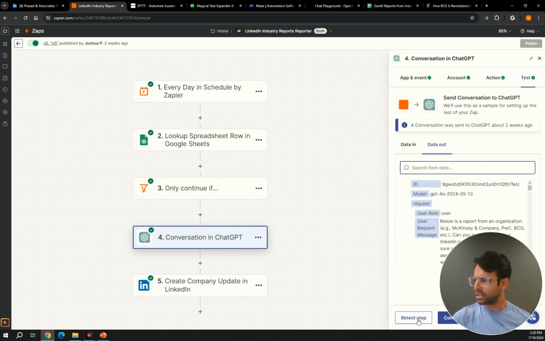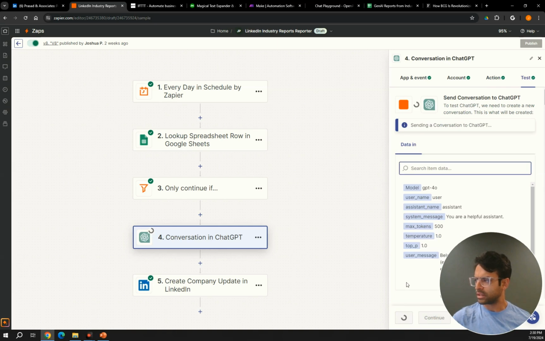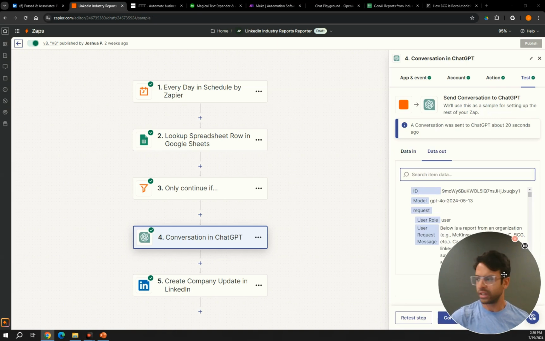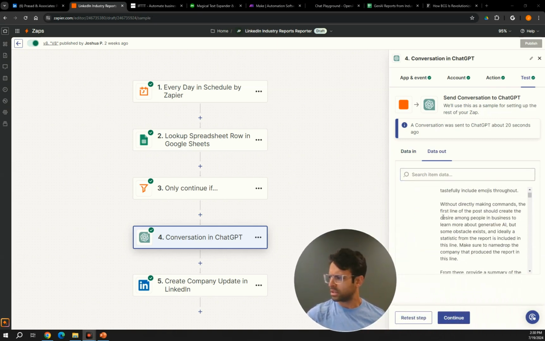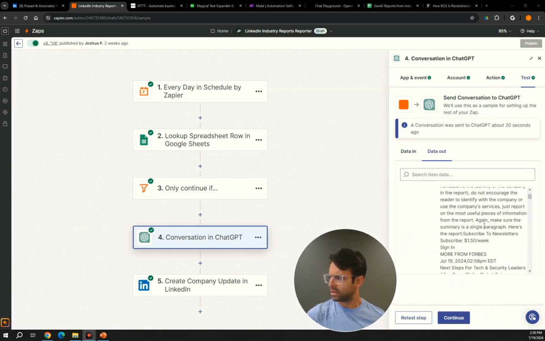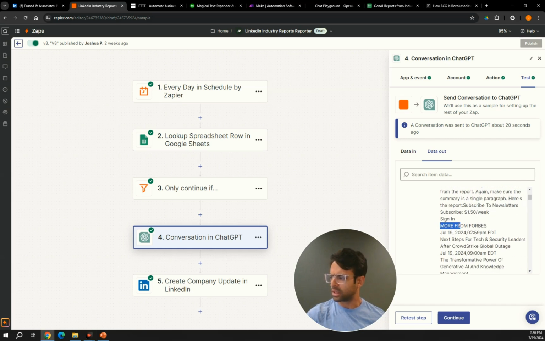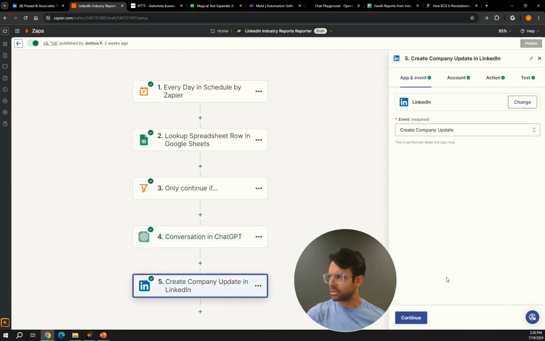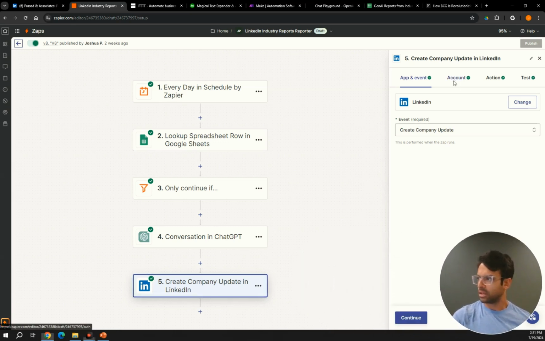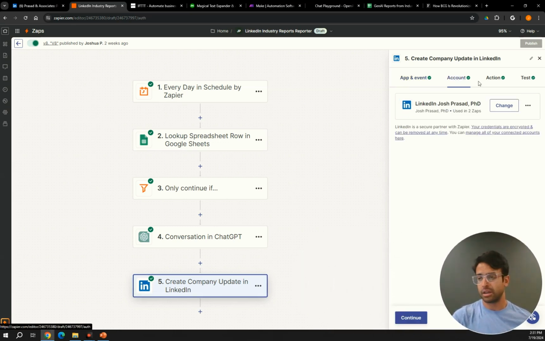So I'm going to continue, I'm going to retest the step so that I have that Forbes article. I'll move my face so that you can see it. So here's the prompt, and then we can see here's the summary in a single paragraph, here's the report, and then we can see that it's the Forbes text that we pasted in to the spreadsheet earlier. We'll go continue, and then lastly, we've got the LinkedIn posting part of the workflow. Move my face back, involving logging into your account.